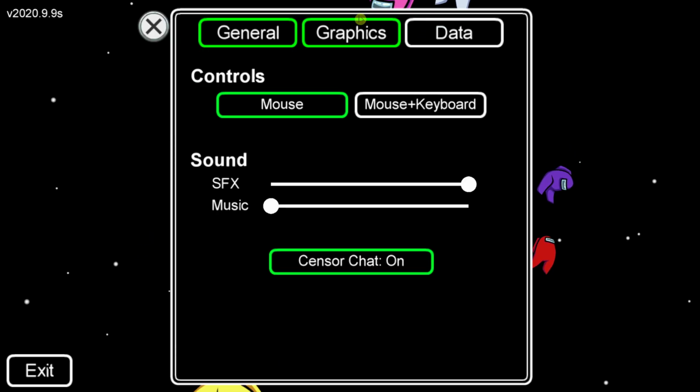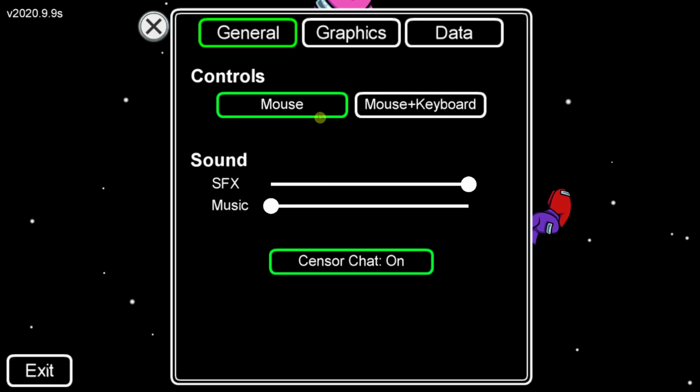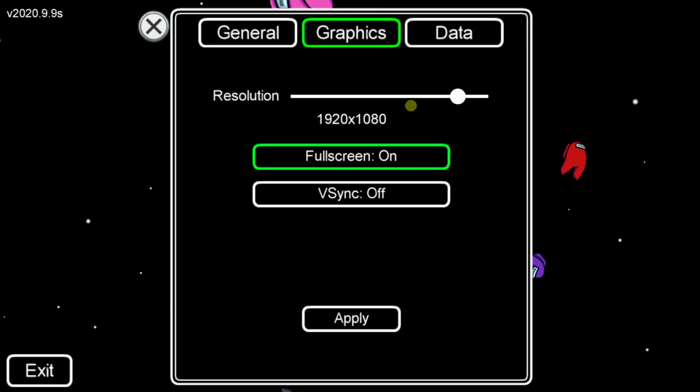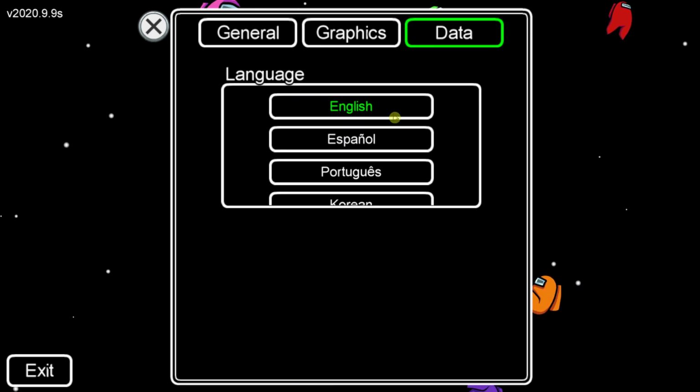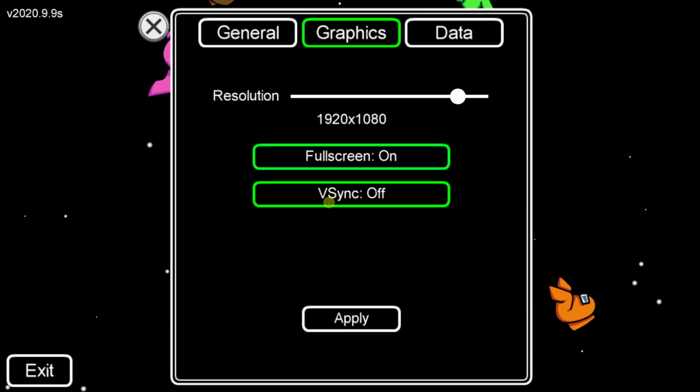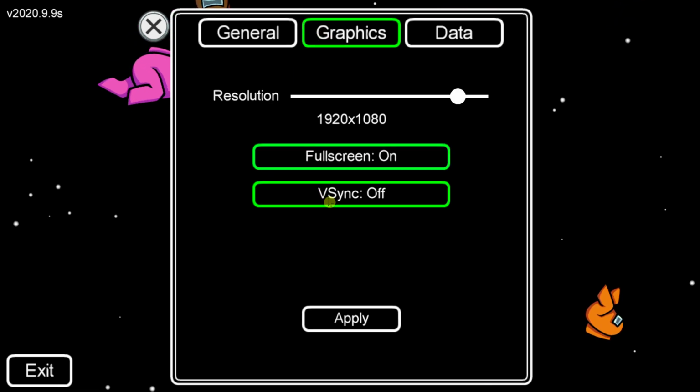First, go to settings and click on graphics and change the resolution to lower and click apply. Now the second thing is that you can disable or enable VSync, just test it out if it works or not.